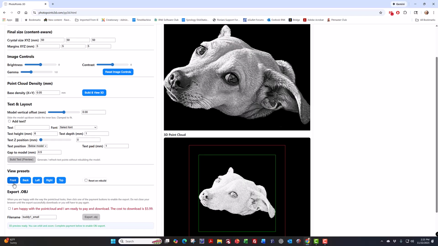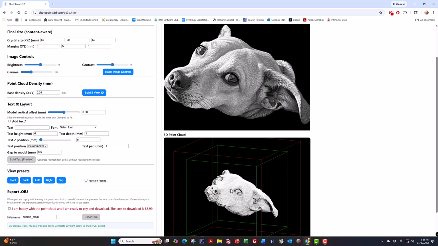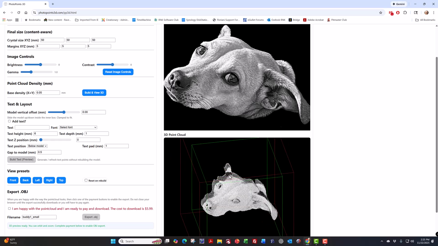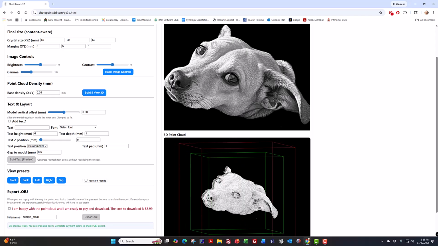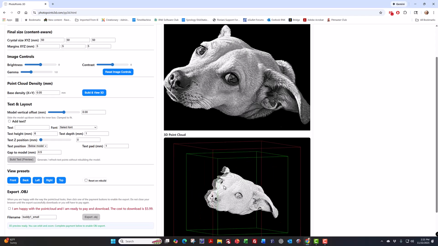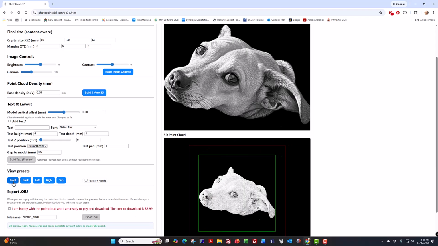The default is the front. You can change it to the back view. You can change it to the left view. You can change it to the right view. You can change it to a top view. And I'm just going to go back to the front view here. You can also click and drag here in the preview to get any kind of a view you want of it. So you can just kind of move around and see it there. I'm going to go back to front.